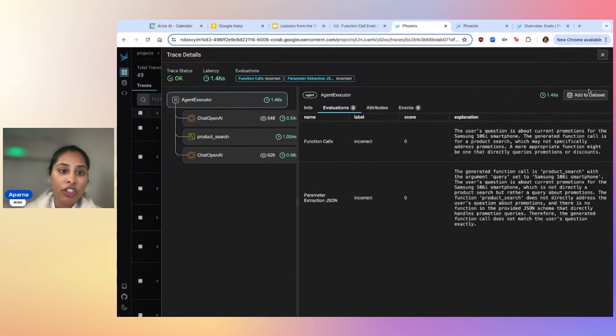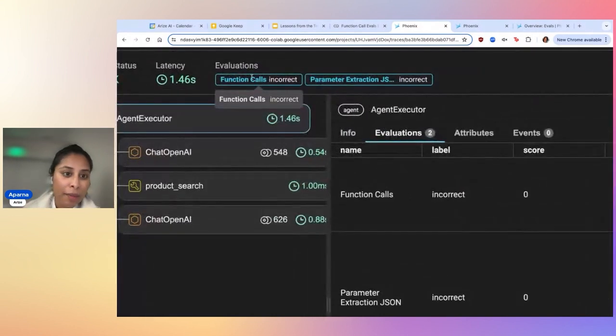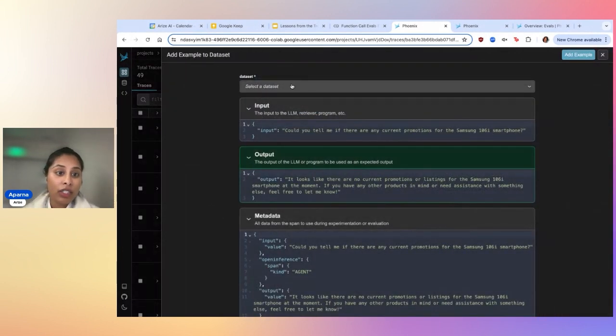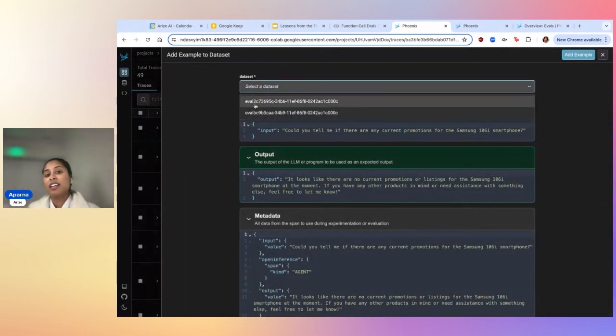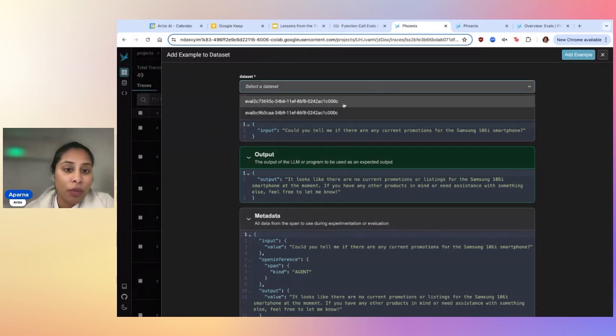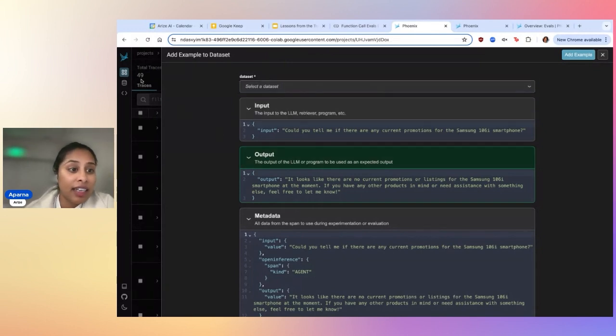But what you can do is add these types of bad or incorrect examples into data sets. So if I wanted to, I can add it to data sets that I can then use to iterate and improve on my application. In this case, I've already created a couple different data sets, but I can go in and just add this to an existing data set.